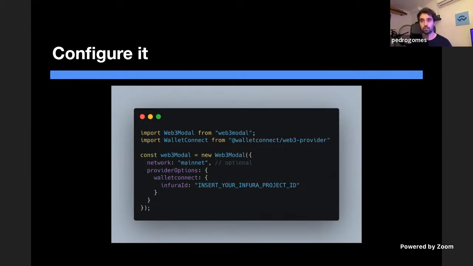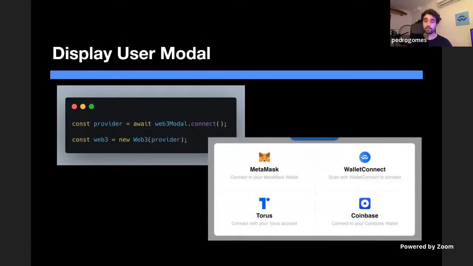We also provide documentation in more detail about how you can configure other providers like Alchemy, QuickNode, or Pocket Network. But for ease of use, we added this Infura ID that you can add right now. After you configure it, you want to display this user modal. And this is exactly how it's displayed.